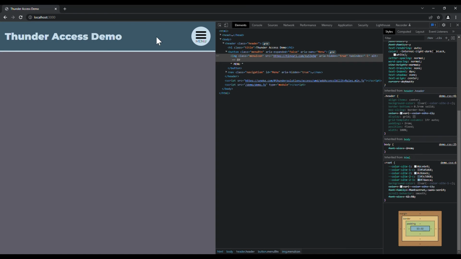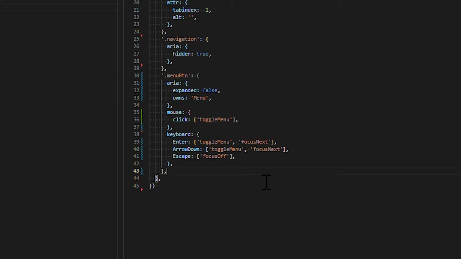Now we are able to open the menu just by using the keyboard. If we hit tab, then enter, the menu expands. But once you're inside the menu, you can't collapse it. That's because the menu items themselves have no keyboard handlers on them yet, so let's add that now. Okay, so we know our menu items have a class of item. So let's select that with .item. And then we'll just add a keyboard property here and add a few handlers for navigation.